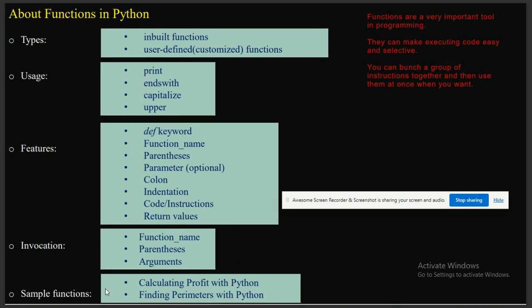Then we are going to look at sample functions. We'll look at a function that helps us calculate profit. We'll also look at a function that helps us find the perimeter of a rectangle or any other kind of shape. So functions are a very important tool in programming. They can make executing code easy and selective. You can bunch a group of instructions together and then use them at once when you want.